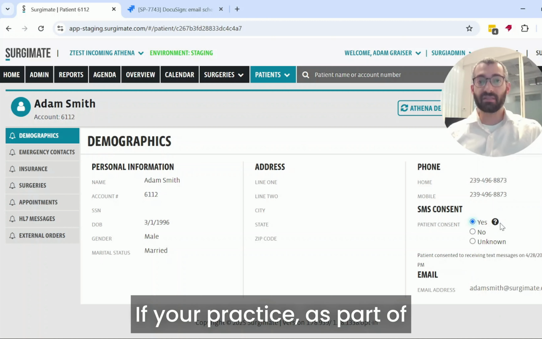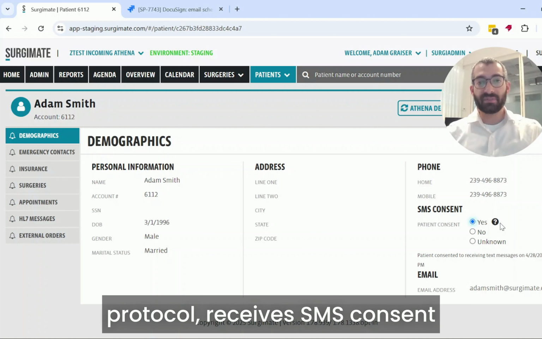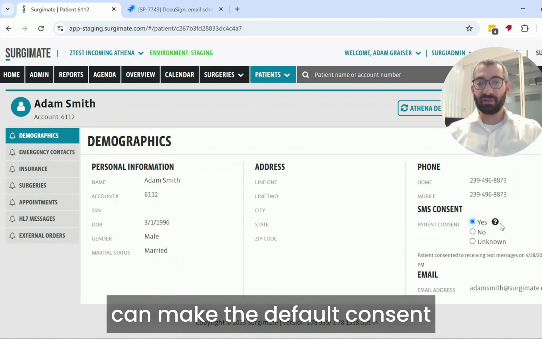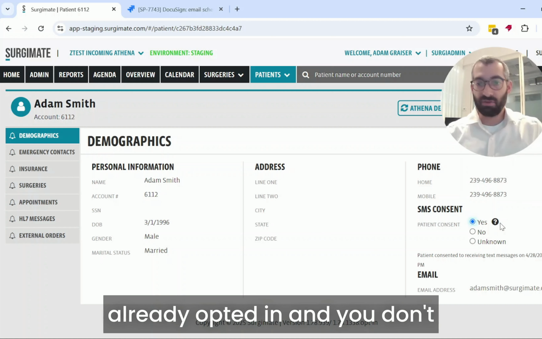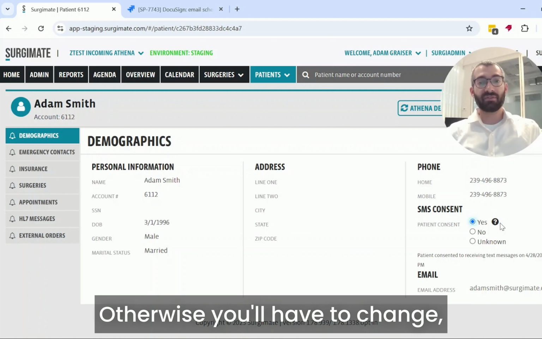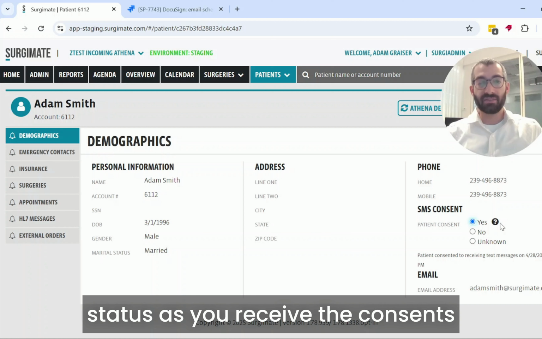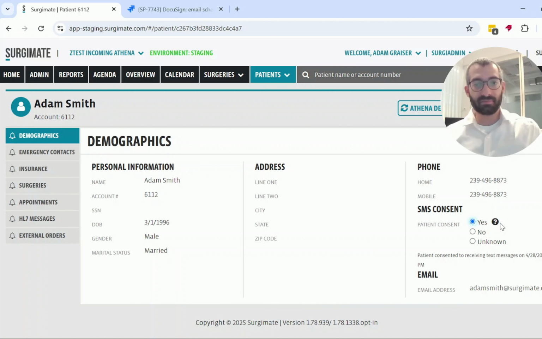If your practice, as part of its standard onboarding protocol, receives SMS consent from all of your patients, we can make the default consent status yes, meaning they've already opted in and you don't have to change this. Otherwise, you'll have to update the consent status as you receive the consents from your patients.